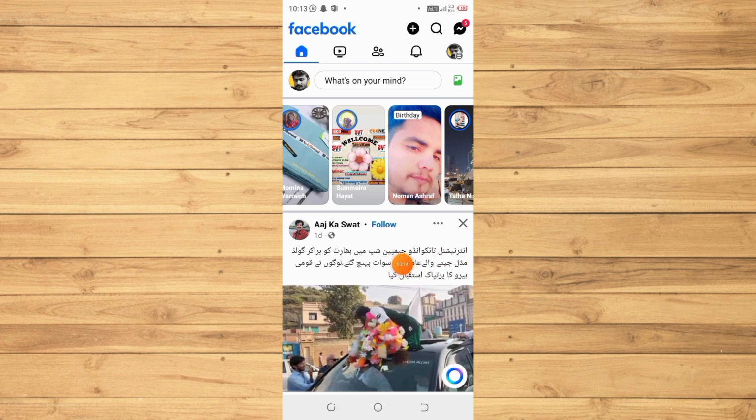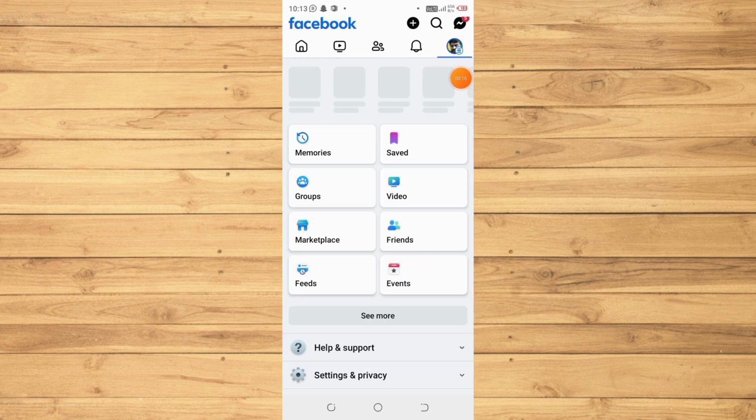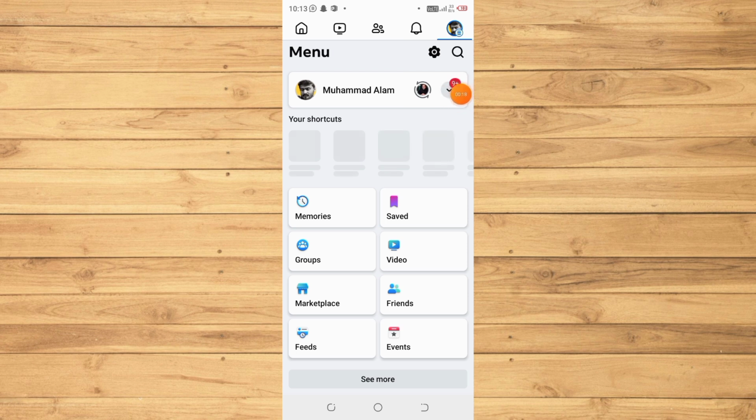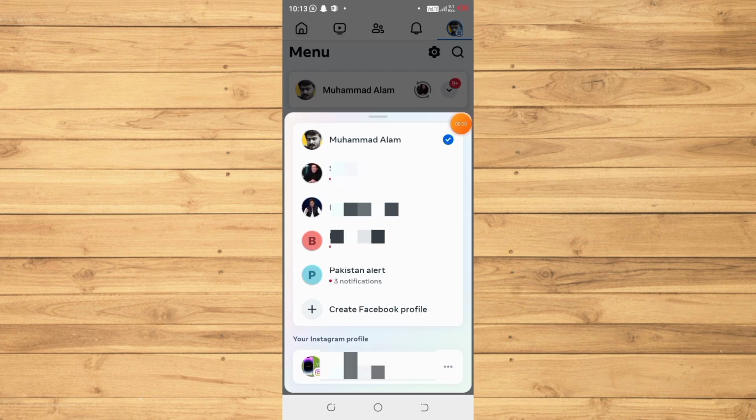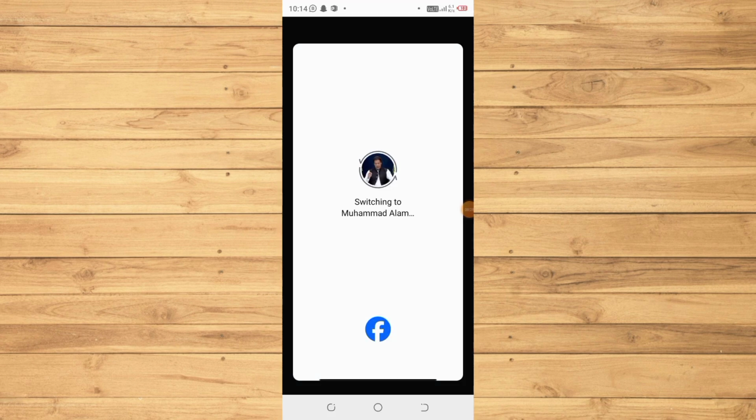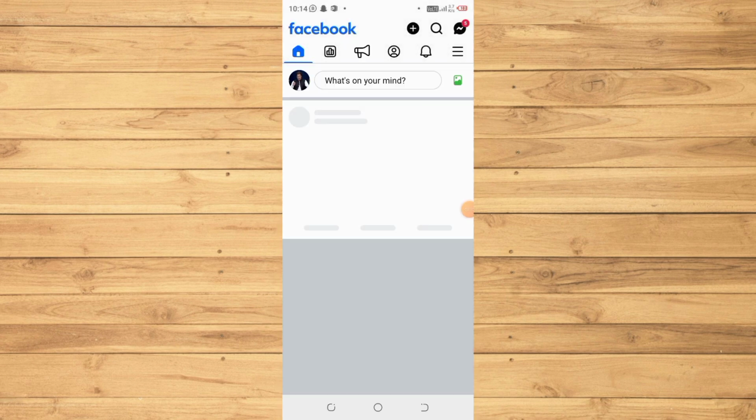Simply tap on the profile icon here, and now tap on this arrow, and guys, select the page whose name you want to change. I am selecting this one. Guys, this is my Facebook page.